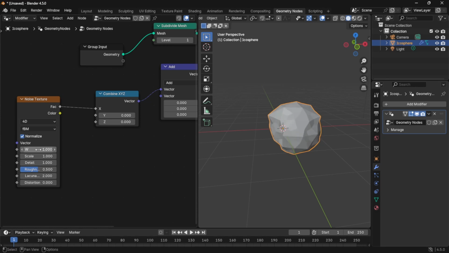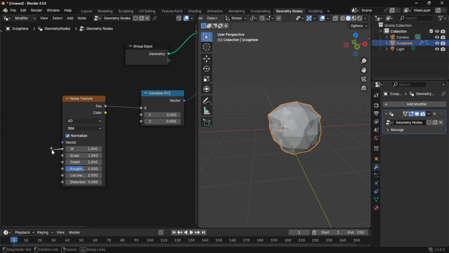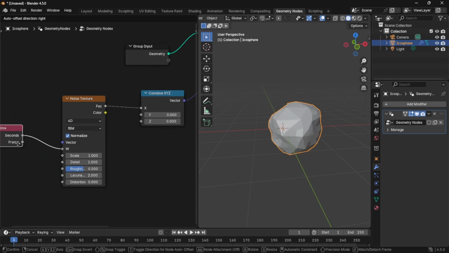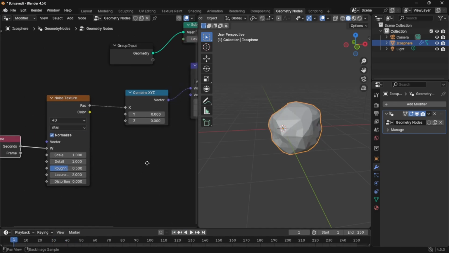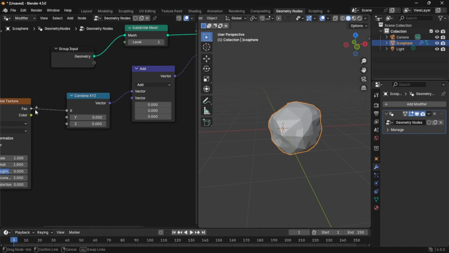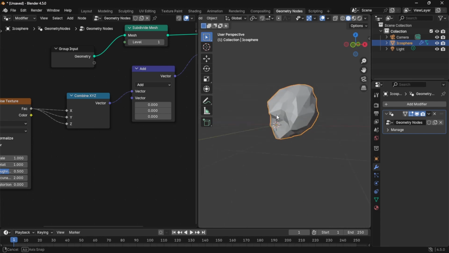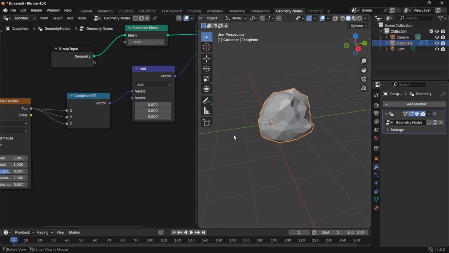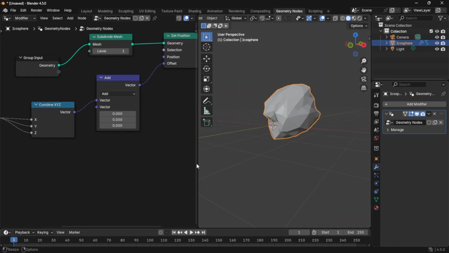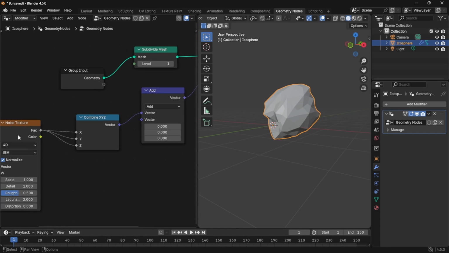Now let's make it 1. What we can do is we can plug it with a scene time, and basically it will factor in the seconds. Every second, the value of the W will change, and we will have an animation like this. But what we want is the same thing for the y and the z also. So what we can do is we can just plug the same value for the y and the z, and it will have this sort of an effect. But it is still not between 0 and 1.